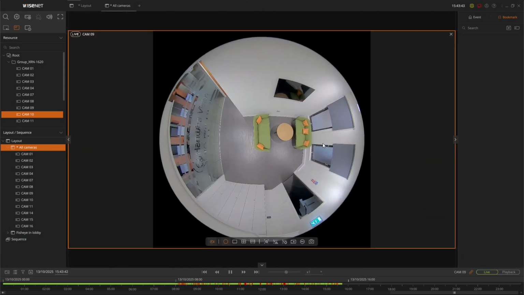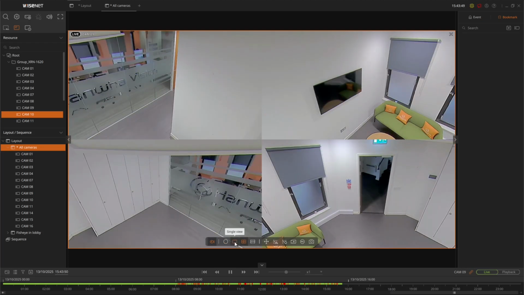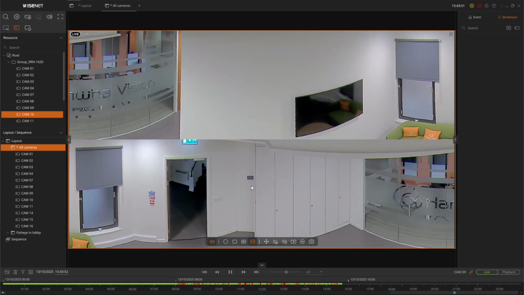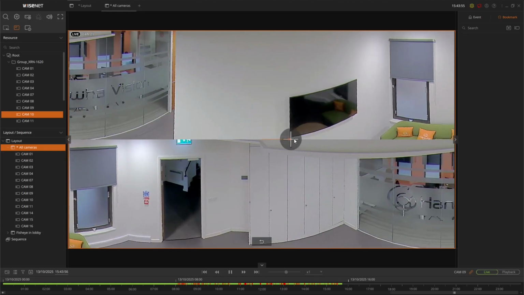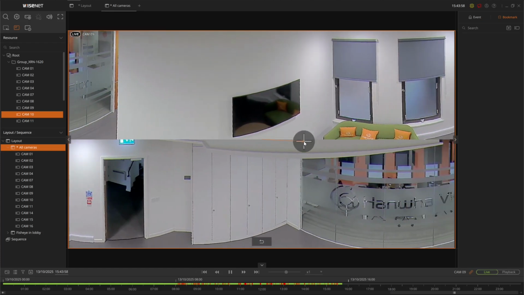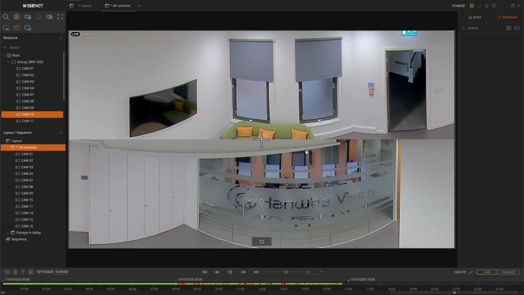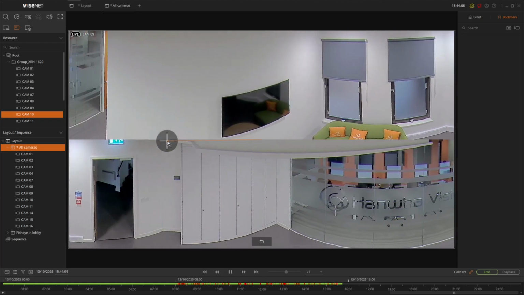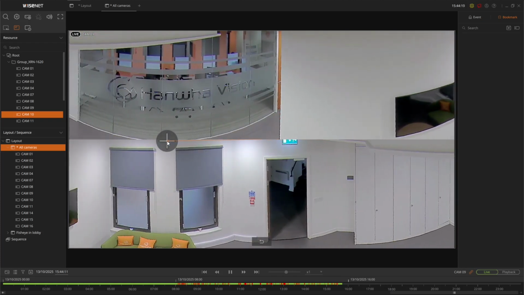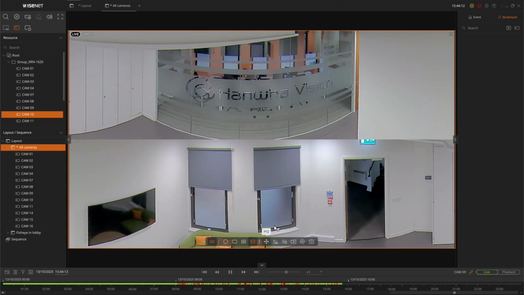We have a fisheye camera. And if I was to choose one of the split views, single view or the panoramic view or the quad view, I can now get my digital PTZ. This doesn't change the physical location of the camera at all. The camera doesn't physically move, only the pixels that I'm looking at change. I should actually be seeing all of the pixels on this camera. That is a digital PTZ.